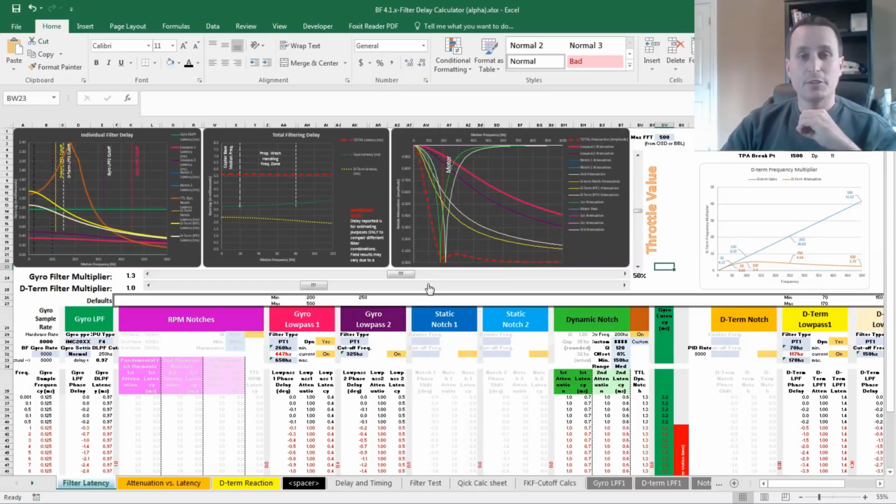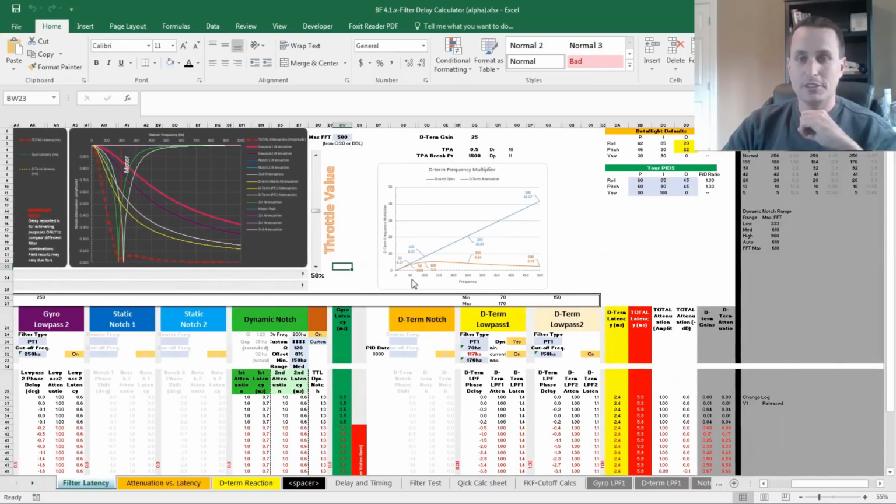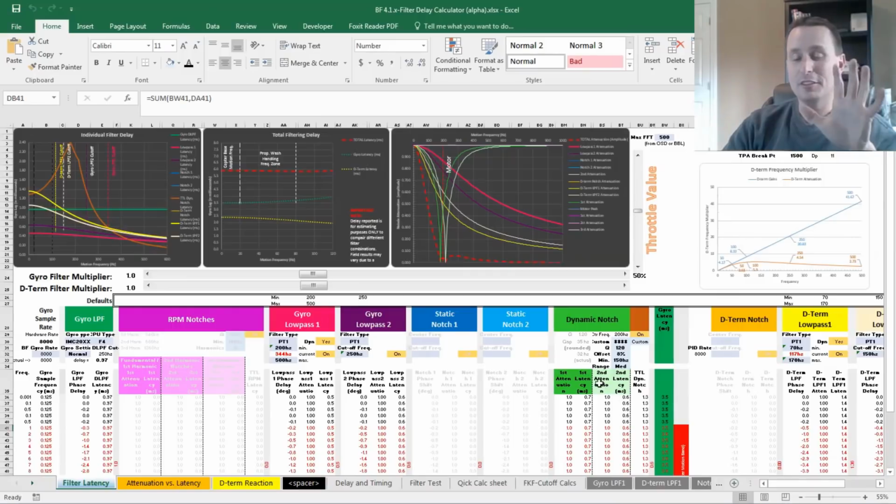What we have here when you open the sheet is the default, so it would be at 1 and 1 for the filter multipliers. We'd have your default low passes set up here, your default dynamic notch, and the default is the RPM notches are turned off. So that's off by default. If you go out here at 50% throttle, we'd be looking around 5.9 milliseconds of phase delay, that's a lot. So the defaults in Betaflight are very conservative.